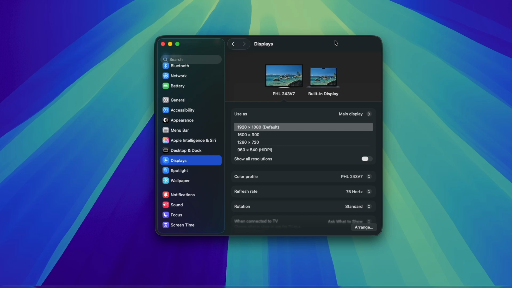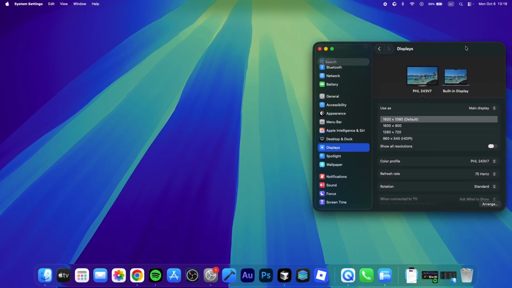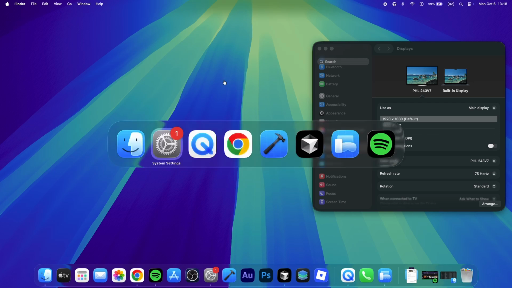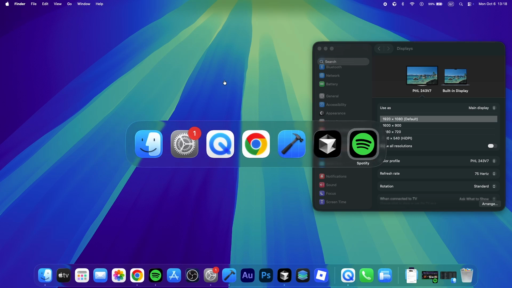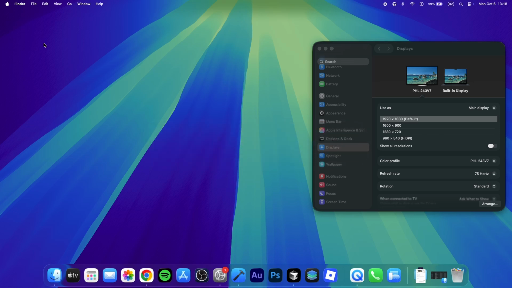If it still doesn't show up, then make sure to force quit all apps that are running in the background while leaving this setting window open. This will help you identify which app might be causing the problem. Use the shortcut Command and Tab to switch between and see which apps are running, and then the shortcut Command and Q to quit them. Alternatively, you can also head to the Apple icon on the left side of your navigation and select Force Quit.